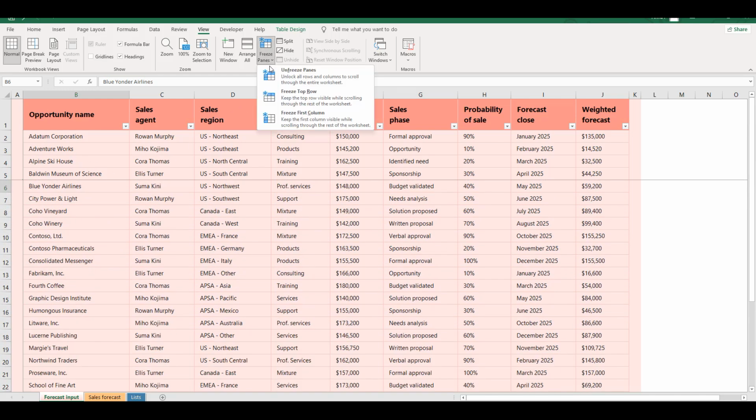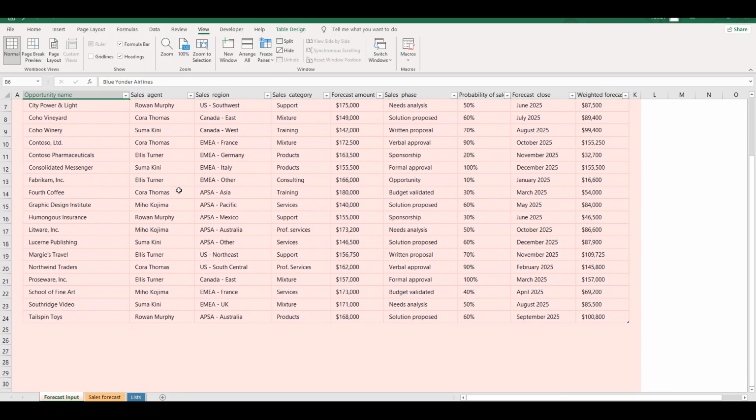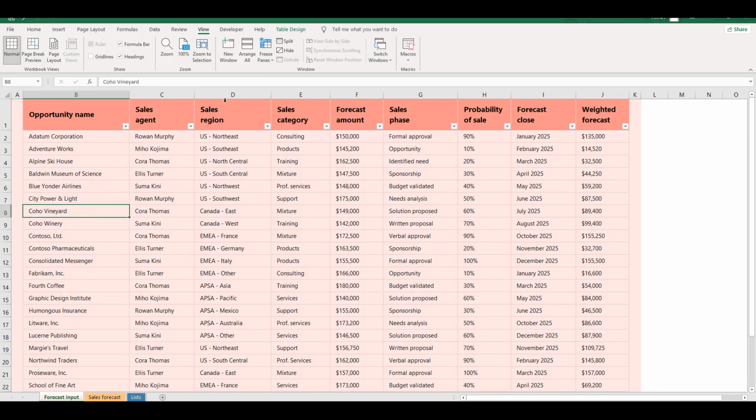And that's all there is to it. Freezing rows in Excel is a simple yet powerful way to keep your data organized and easy to read.